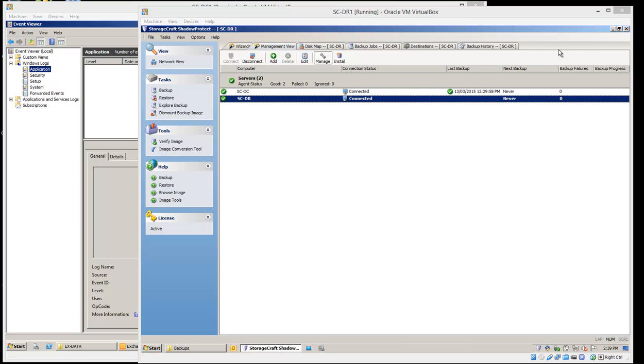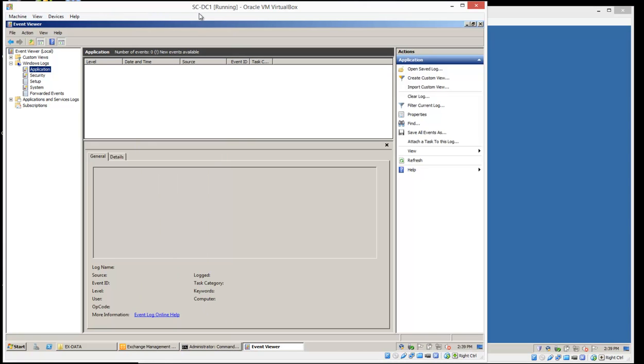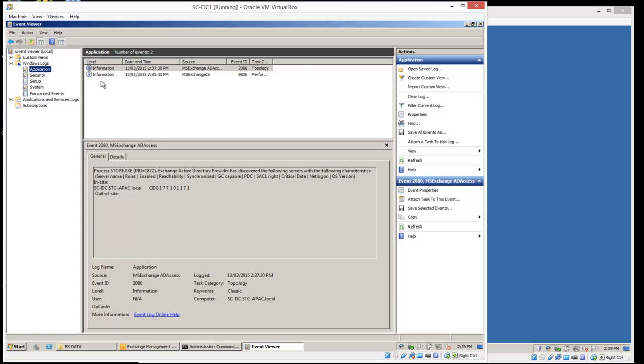What I have here, folks, are two virtual machines. One of them is called SCDR. It is my DR server. The other one is called SCDC. It's a domain controller and Exchange server. I just quickly cleaned out the logs so that it's easier to find some information later on.